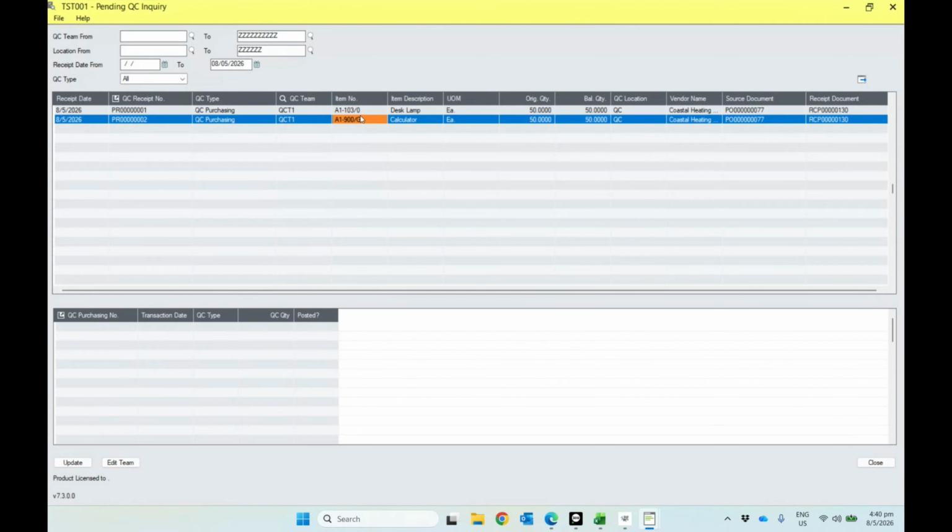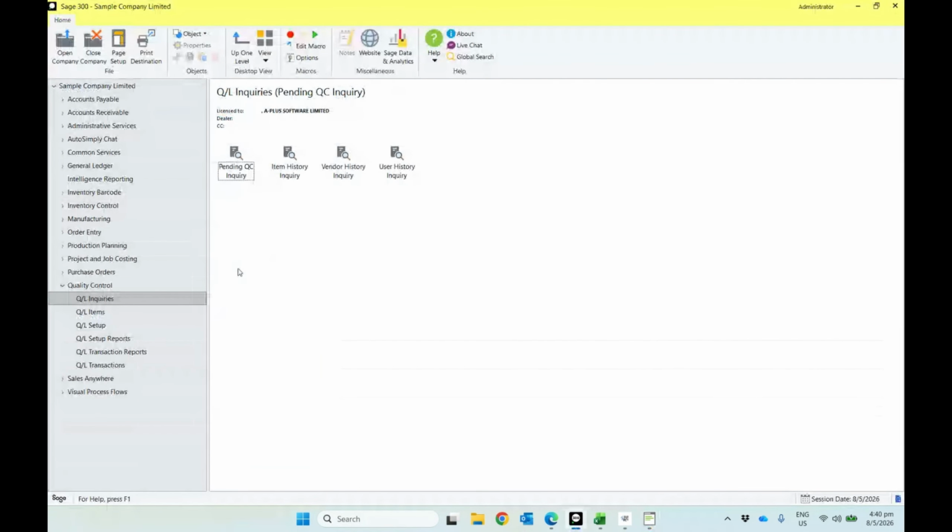So this is now the two items that I need to do quality control on. Based on my team assignment, I would then go into the quality control transaction. You can see that I have QC purchasing, QC manufacturing. So this is for PO receipt. This is for MO receipt. This is for IC receipt.